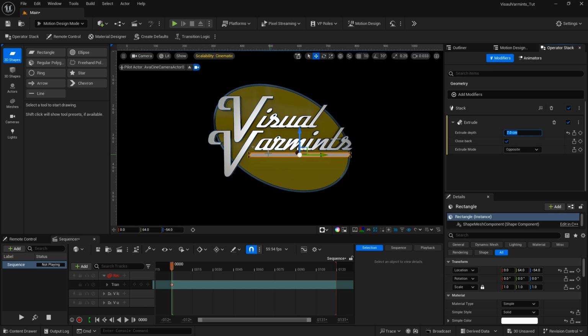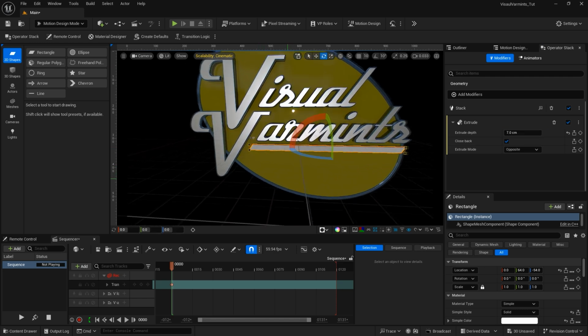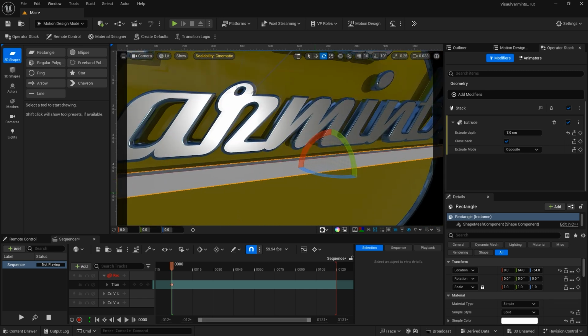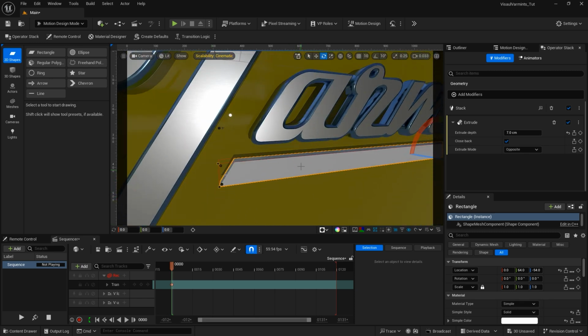Now I do want to bevel the edges of this, similar to what the rest of the text is beveled. I'm going to jump out of the camera right here and zoom in. And you'll notice that we have sharp edges here. And I want to keep the sharp edges on the end, but I want to bevel this edge here and this edge right here. We can add a modifier to that, but it doesn't quite accomplish what I want.